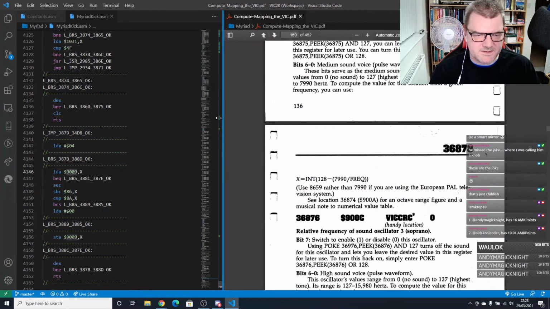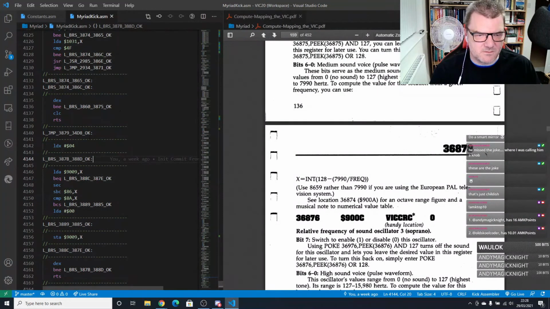So this is the sound effects. This is the sound, the rumbling. Woo, woo, woo, woo, woo, woo. Oh, that's going to become a meme now, isn't it?